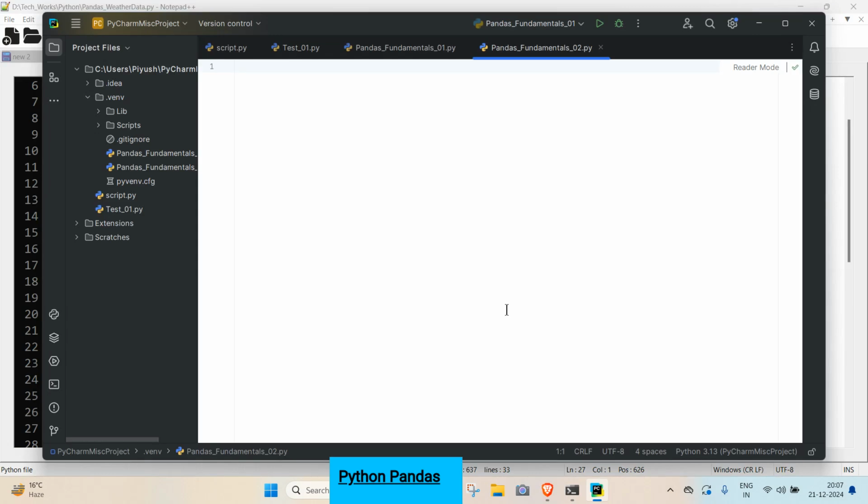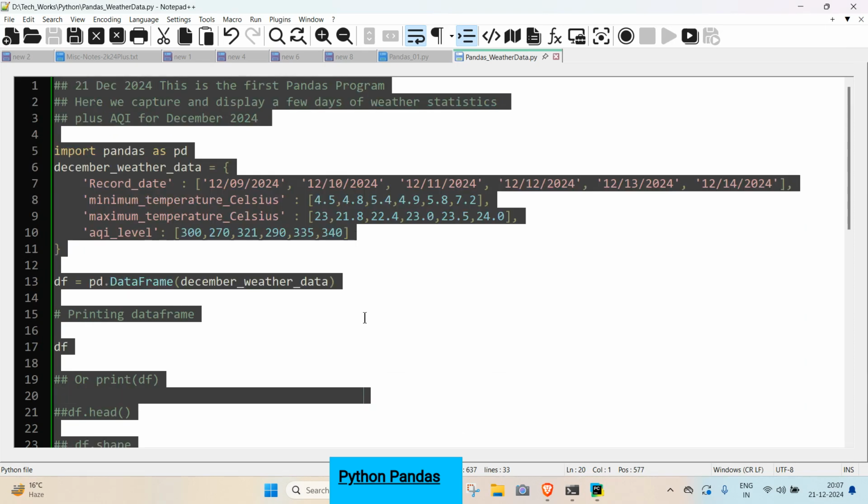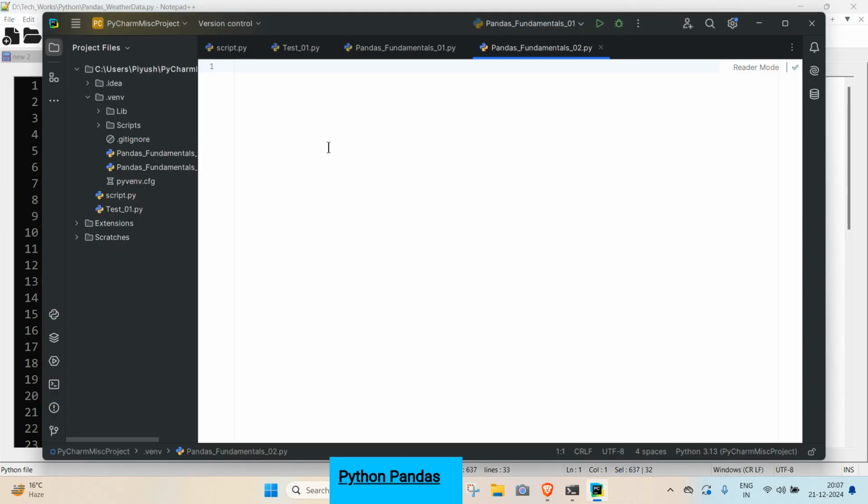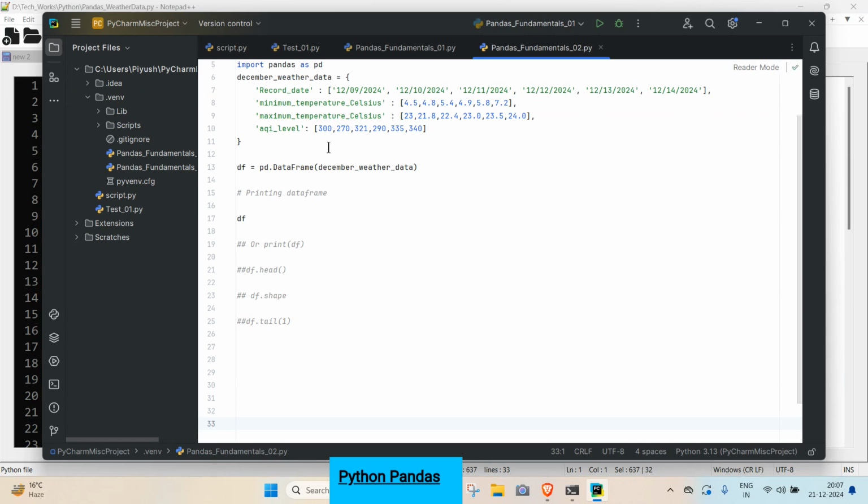Okay, so I would be using PyCharm, but I have also kept Python command line ready. So let me just start with the program. So here is the code. I will just copy it. Okay, so let me save it here.